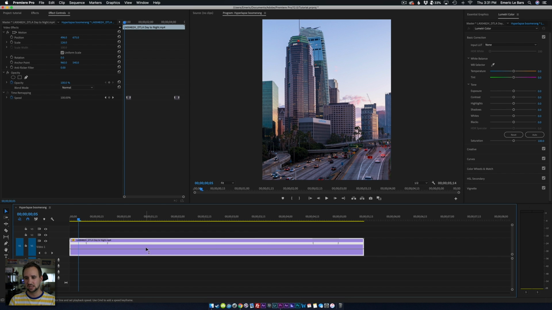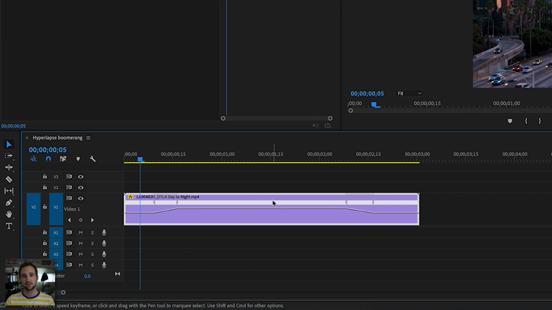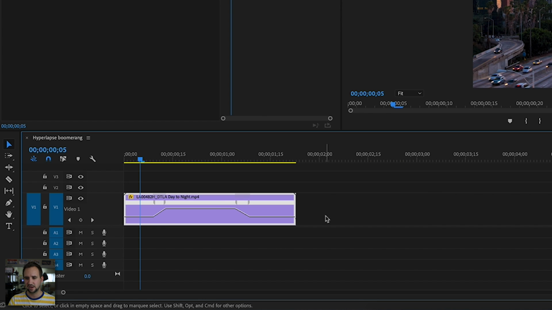So now that we have the two keyframes, we're gonna take the line in the middle right there, because the line in the middle is actually your speed. So see, if I go up, it actually makes my time lapse shorter because it's speeding up the clip. So I'm gonna try to go somewhere around 600% if I can, maybe a little too much, so try 500%.